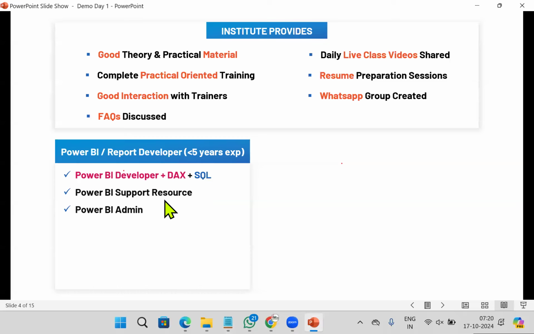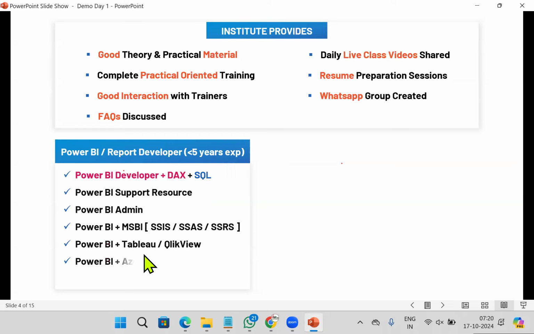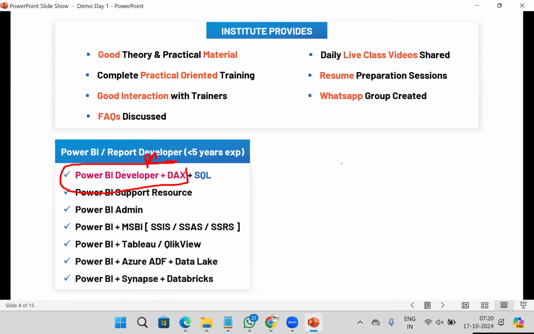If you are trying on the technical side with below 5 years of experience, these are the technical opportunities available. 90% of opportunities are Power BI and SQL, and 10% are these combinations and individual ones. My course is 100% suitable for Power BI development side, support side, and admin side. On the admin side, I'm covering 90% here.